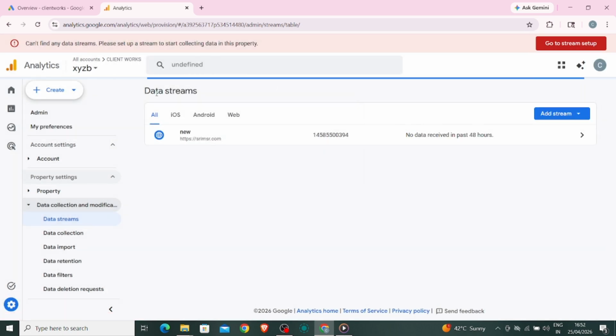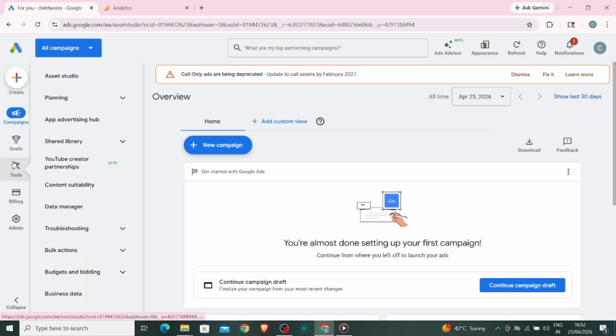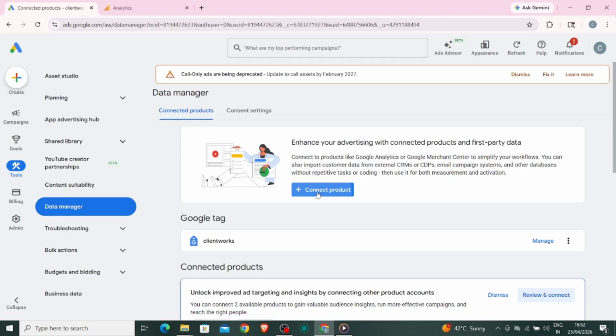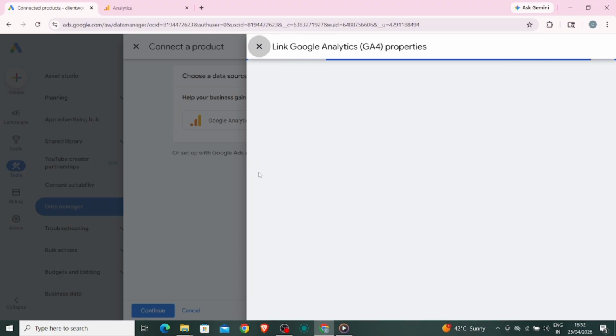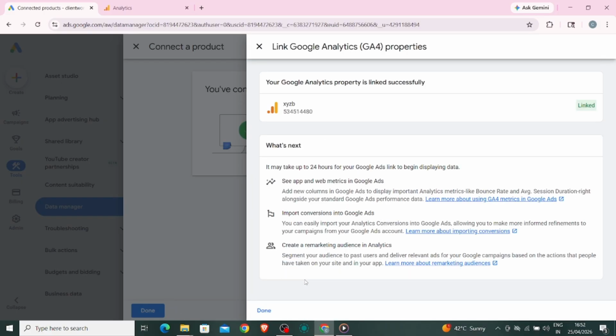Start by linking your GA4 property with your Google Ads account. Go to your Google Ads dashboard, click on Tools and Settings, then find Linked Accounts. From there, select Google Analytics and choose your GA4 property. Click Link and make sure auto tagging is enabled. This connection allows both platforms to share data properly.